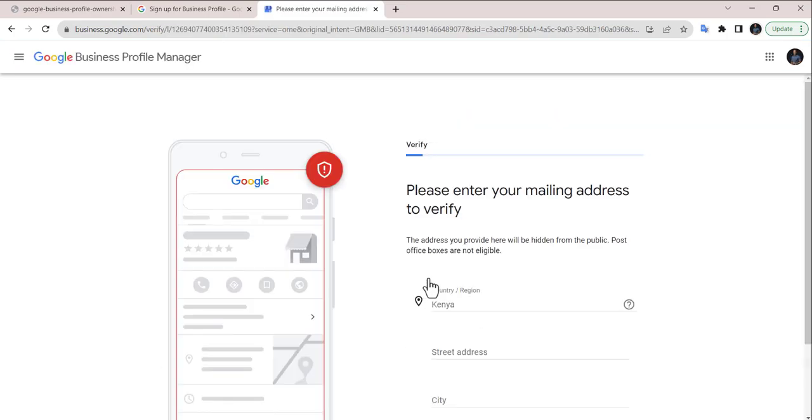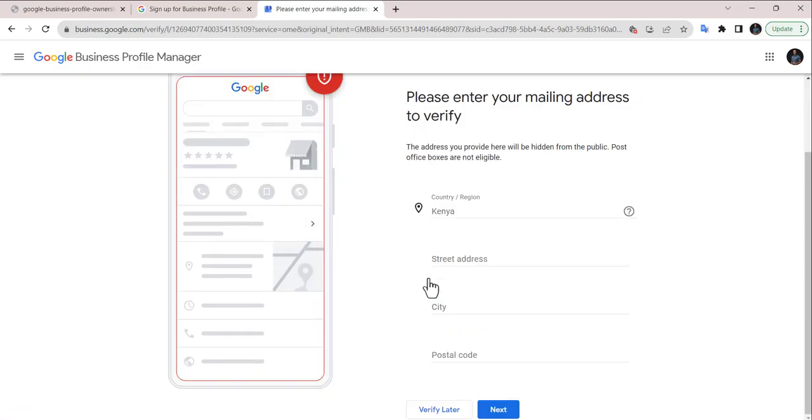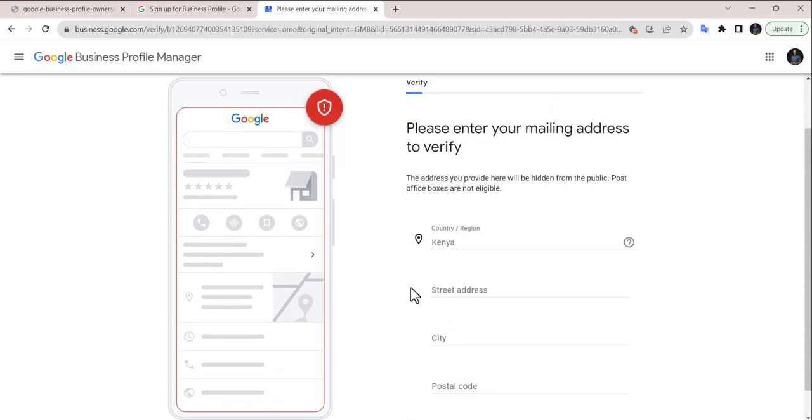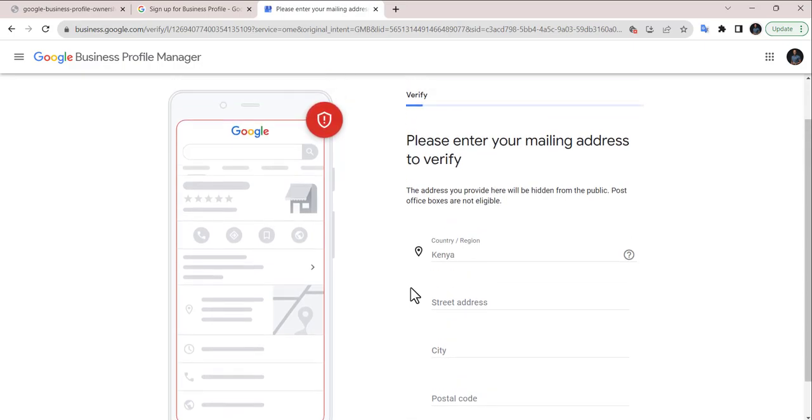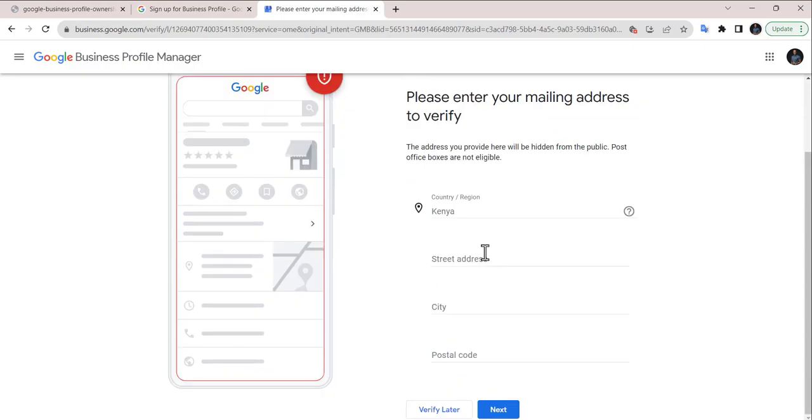Now, the next thing they'll ask you is please enter a mailing address for you to verify. So this is something you can do later. It's not a must. So just click verify later.